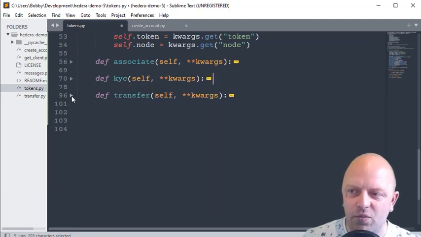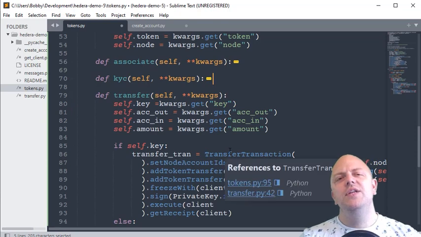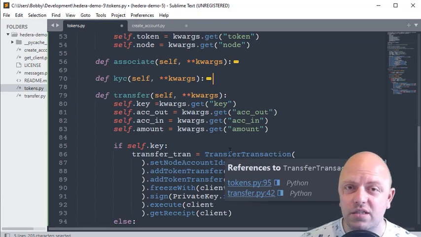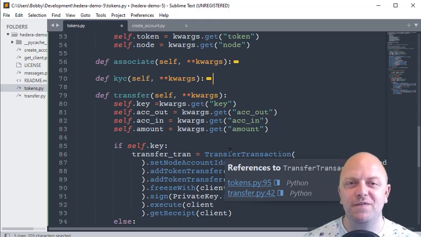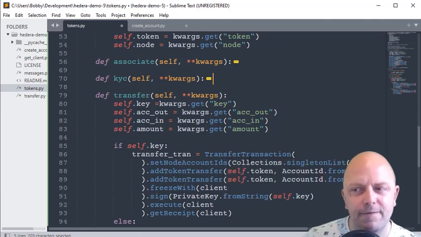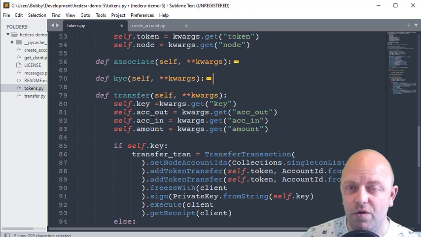And then lastly, we've got transfer. So you need to transfer from the operator or the treasurer, which is us, first and foremost, which is a slightly different call to when you're transferring it from an account to another account. That's why I've got an if statement in here. So when we call transfer, we need to pass through the key, the account that we're transferring out from, the account that we're transferring into, and the amount of tokens. Okay?